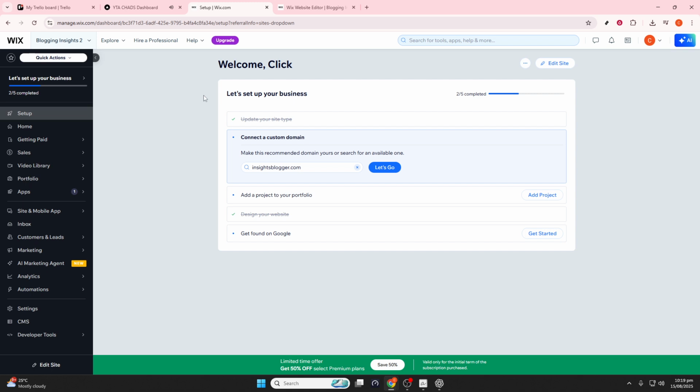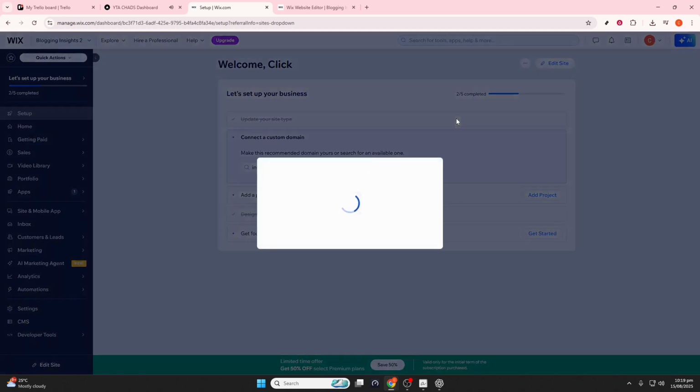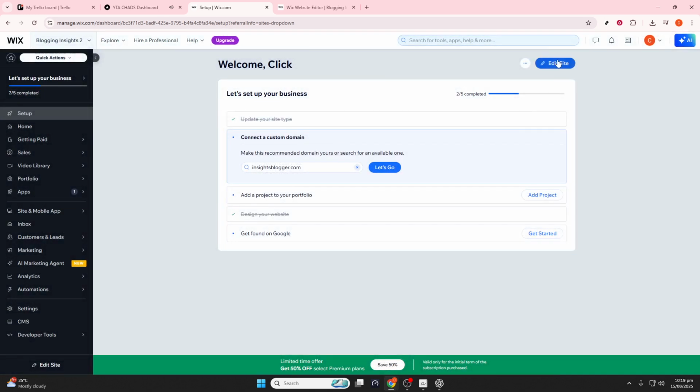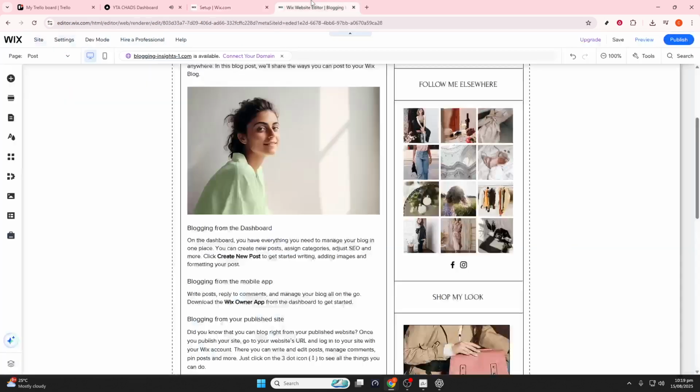First, go to wix.com and log into your account. Once you're in, you'll see the dashboard, which provides a comprehensive view of all your Wix sites and their current status. From here, the next step is to click on Edit Site. This option allows you to directly access the site's editor where all the magic happens.